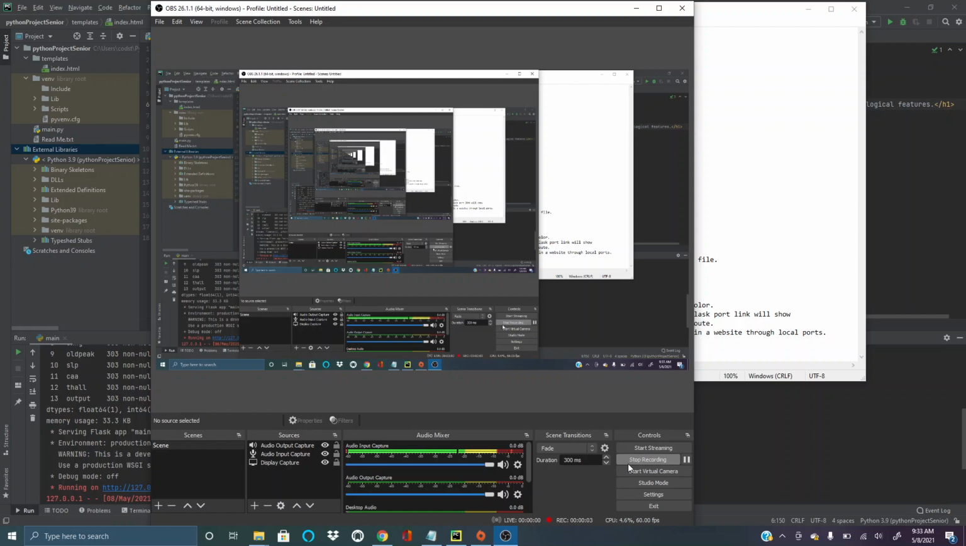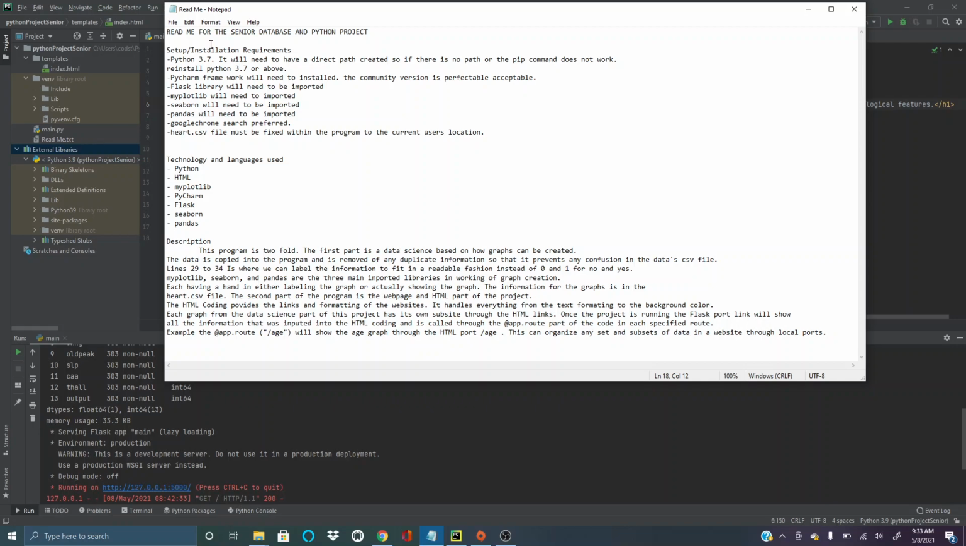Hello, my name is Robert Cody Fernandez. I am with Columbus State University. I am a senior in the Computer Science IT department. And today we are going over the Senior Database Python project.